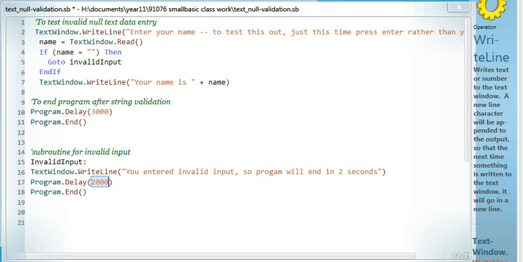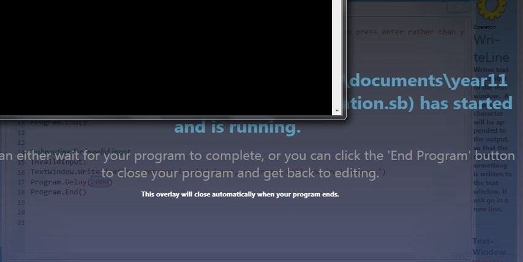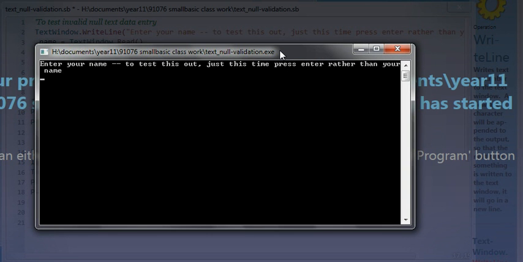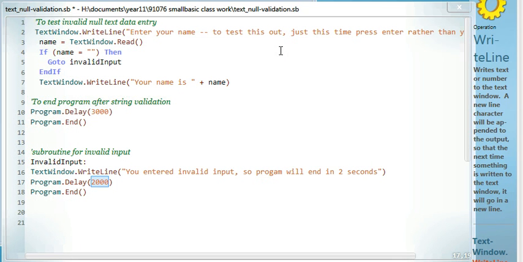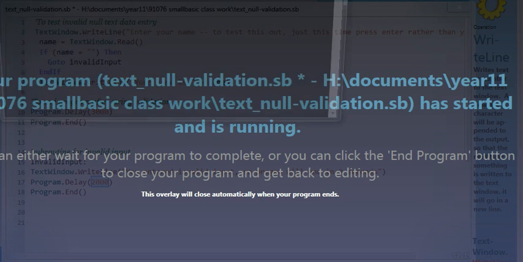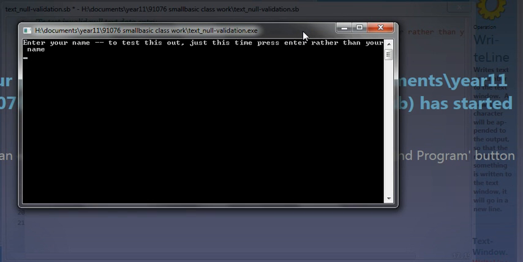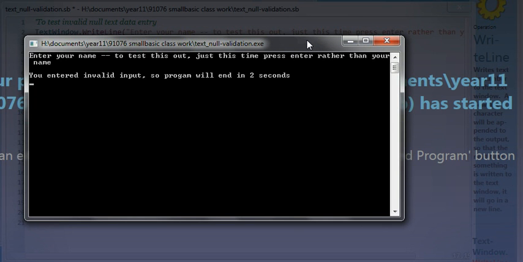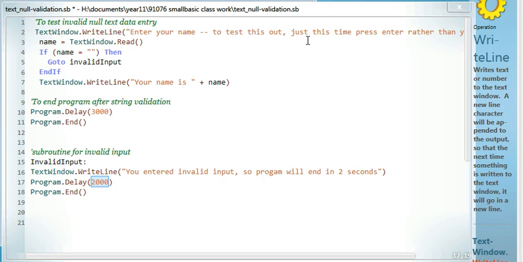So shall we run this? I'll bring it down here so you can see it. Enter your name. Okay, I'm going to say Liz. When I enter this, I want you to see that it will display back to me what I entered, and it'll wait for 2 seconds and then disappear. You watch this. Your name is Liz. Then it's gone. Okay, let's run it again, but this time I'm going to just put in an enter rather than my name Liz. So here it goes. You entered invalid input, so the program will end in 2 seconds. You have to be quick to watch that. Shall we just do that again?